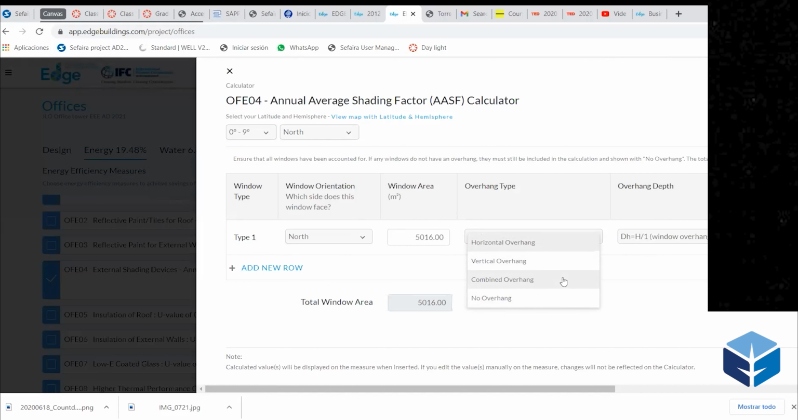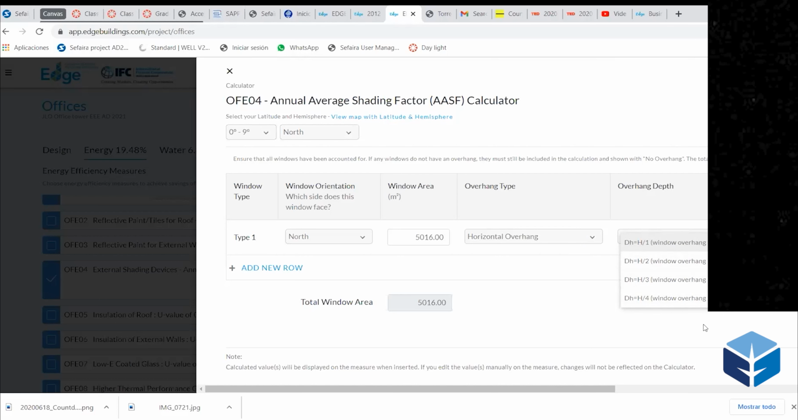We have 3 options: horizontal overhang, vertical overhang, and combined overhang. And in here, you have 4 options. You will see in Sapphire that these are unlimited options. In this case, they are giving you only these 3 plus these 4 options. This is the type of overhang. Overhang stands for parasol or other shading devices. And this is the type, and this is the depth or the size that is in there. Okay? And it's giving you easy options to choose.